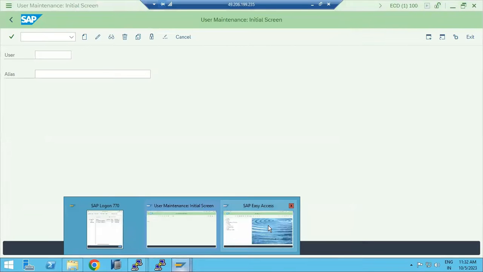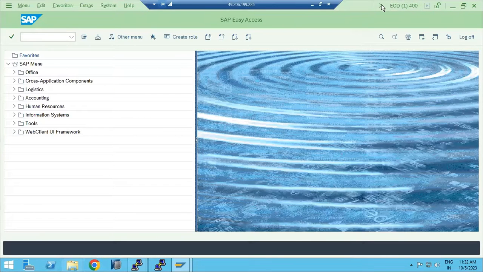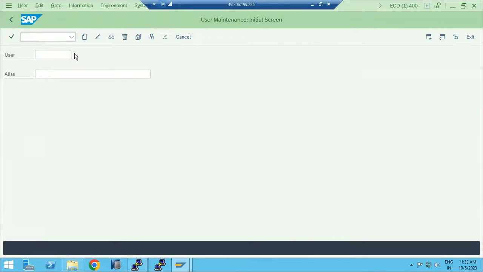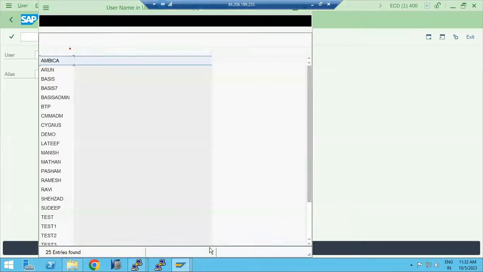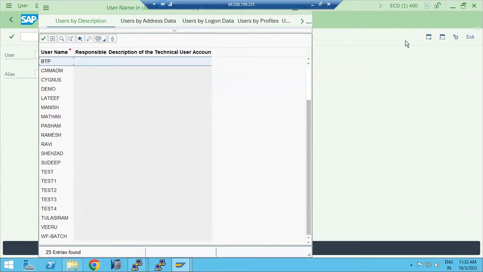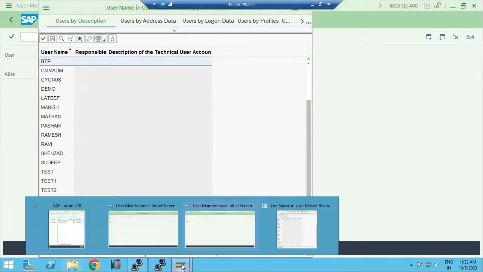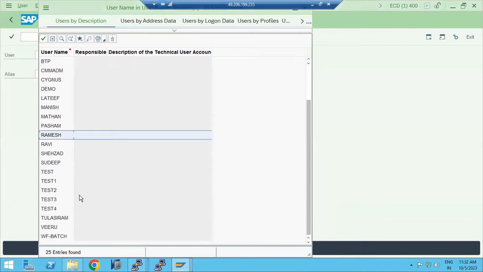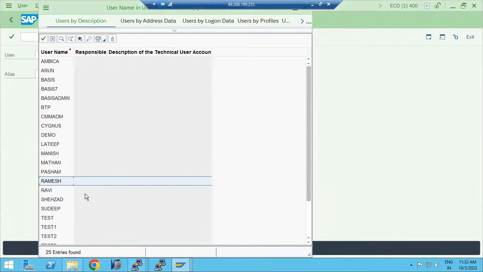I want similar kinds of users in the 400 client also. Then let's see in SE01, same strategy, just select the star button. See here, we got the same users in the 400 client also. Previously, we did not have any users in the 400 client, but now similar users are available. How did we get it? Just in 4 minutes, you have all the 25 users and other data also.